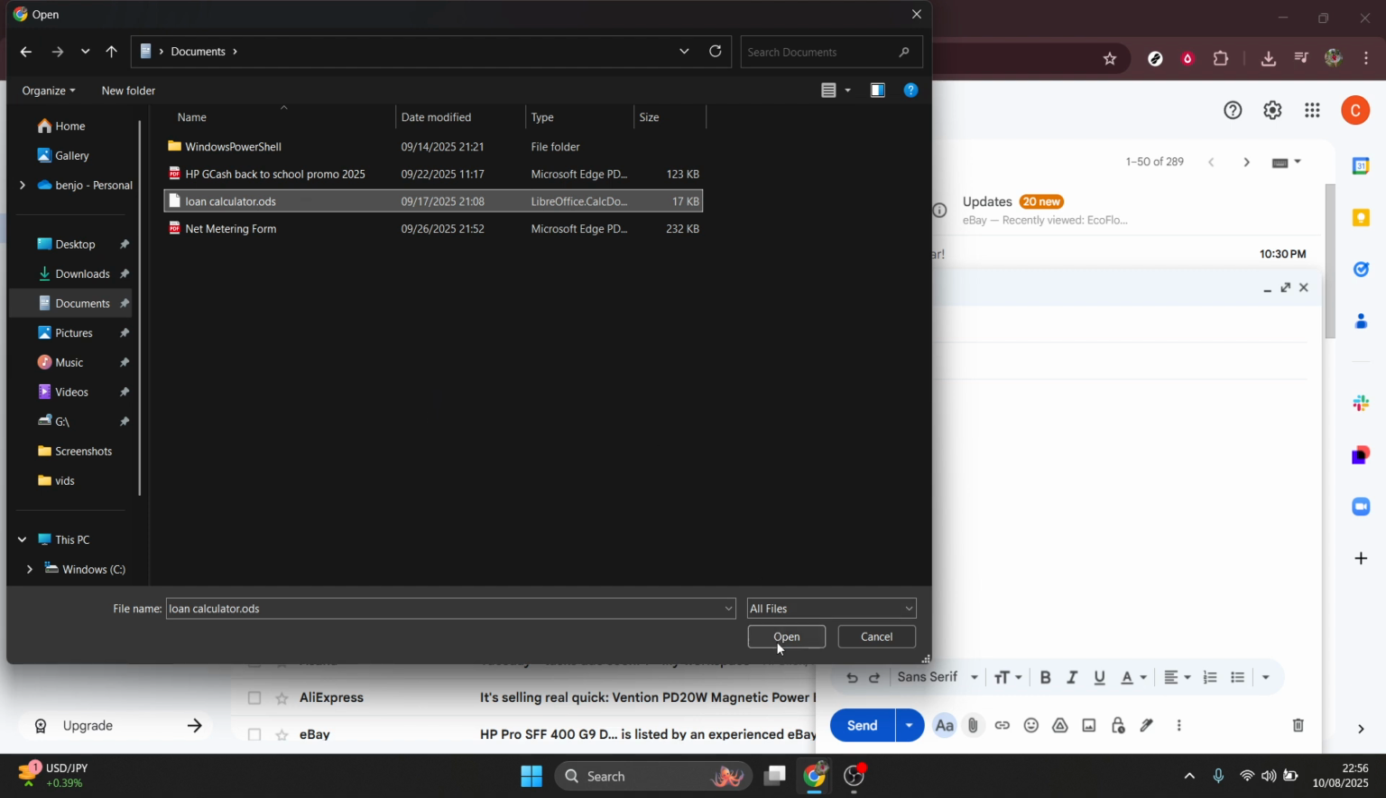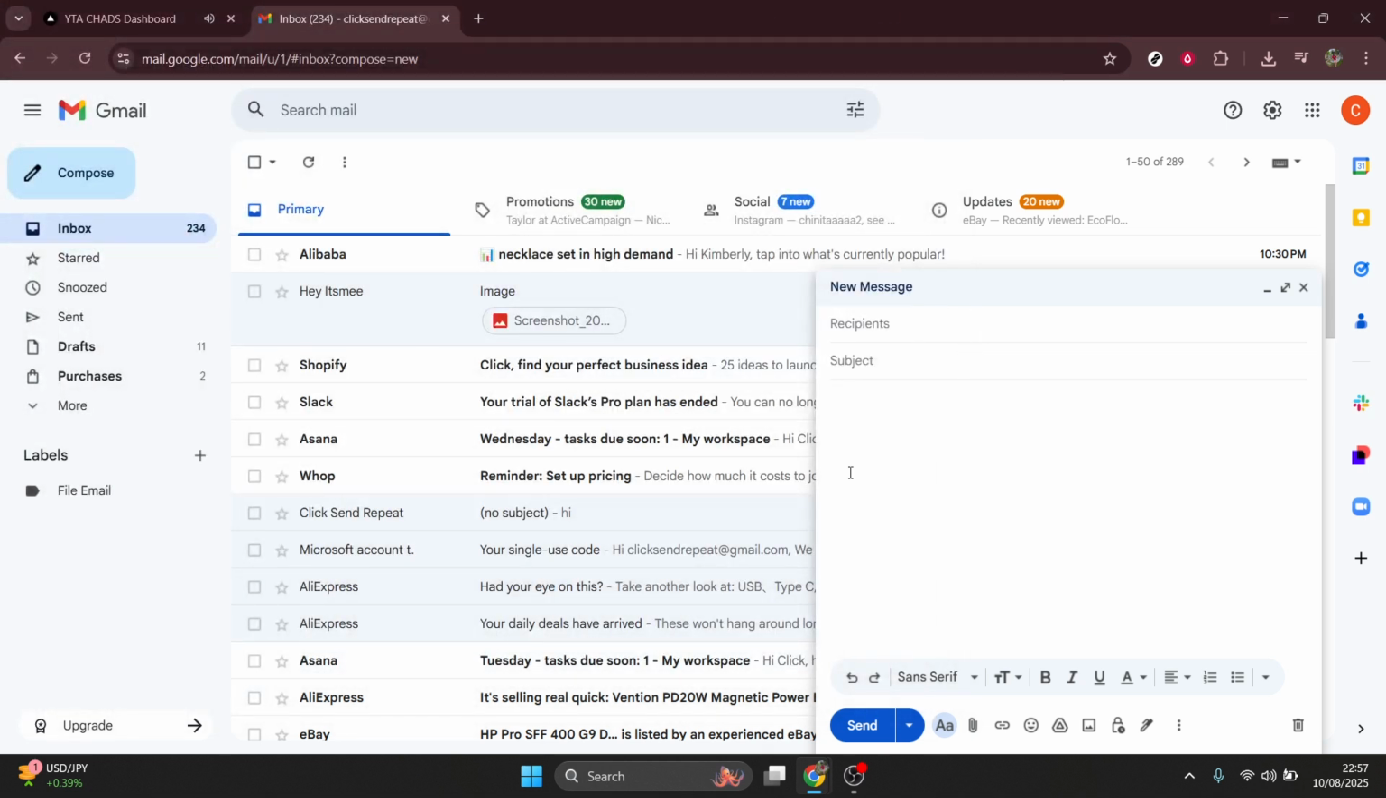It's important to note that Gmail supports files up to 25 megabytes. If your Excel file exceeds this limit, don't worry. You can easily upload it to Google Drive and share the link with your recipient instead. This way, they can still access the file without running into size restrictions.